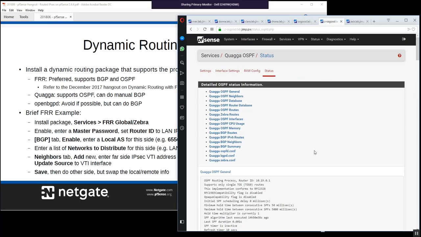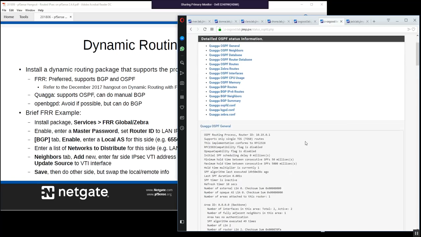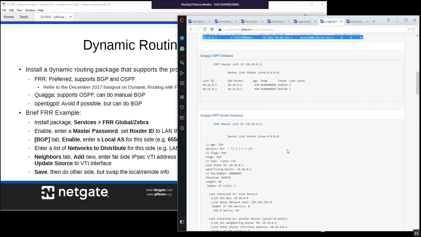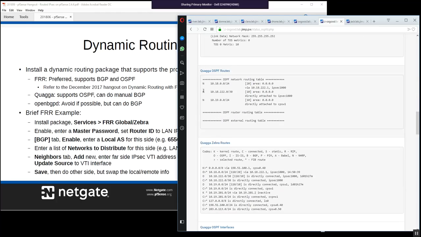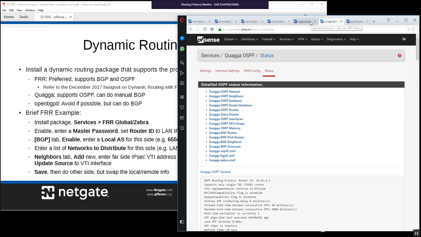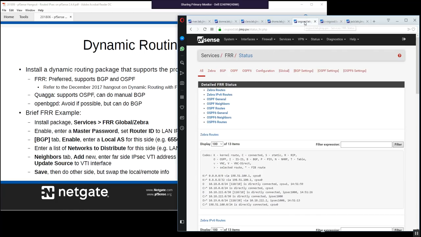Same over here with our other end in Quagga. Shows it's got a neighbor. We've got a route to 10.18 over here over IPsec 1000. And we've got our O route in the Zebra routes showing 10.18 there as well. And again, dynamic routing with OSPF works just fine. Nothing real fancy going on there either, just standard OSPF.